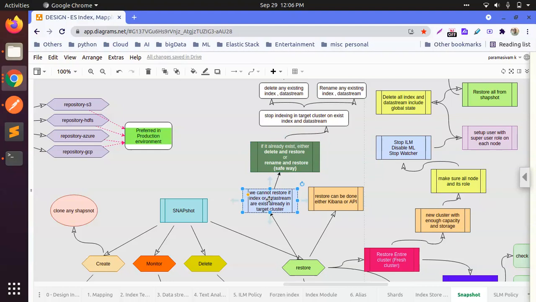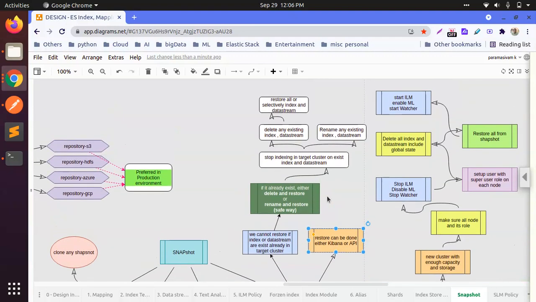But if it is already there, we cannot restore it. If the index name is already taken, we cannot write the index, because while restoring, the index name gets created. So that is the information: you cannot restore if the indices or data streams already exist in the target cluster. Of course, I prefer to do everything by the API, but there is a feature available in Kibana also, so whichever you prefer, you can do.